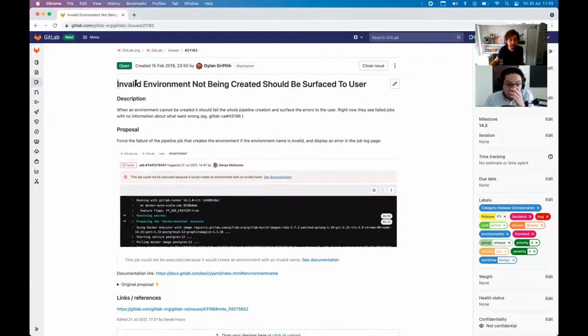The issue is "Invalid environment not being created should be surfaced to the user." As the title says, essentially, this issue is about pipelines that create an environment where there's an error in the environment creation, so it's not created, even though the pipeline may succeed, and that error is not surfaced to the user right now. So we are discussing ways to surface this to the user in a way that makes sense. Does that sound correct, Shinya? Yes.